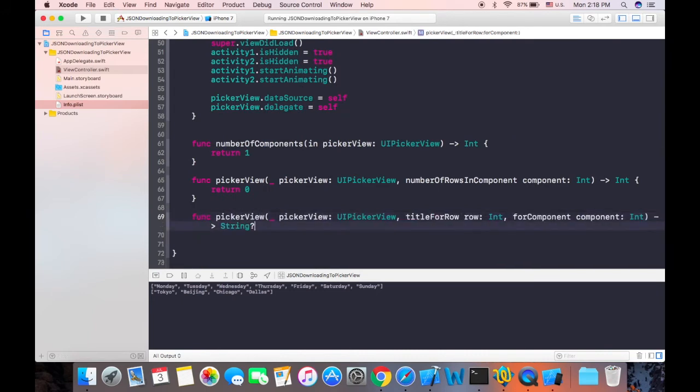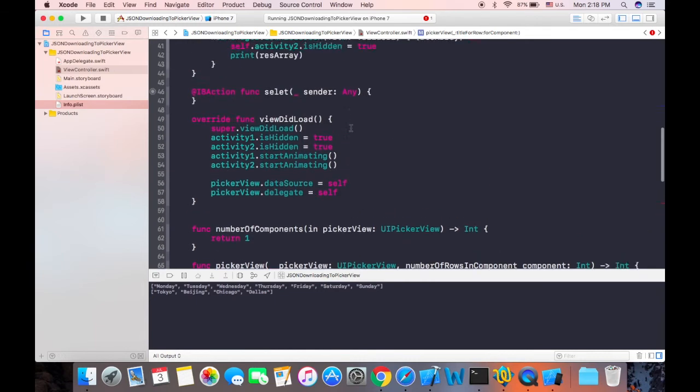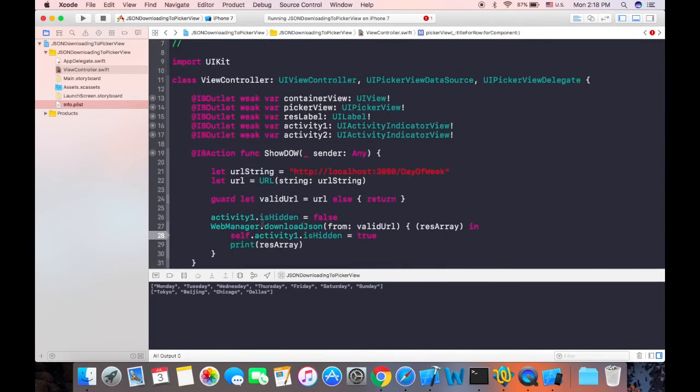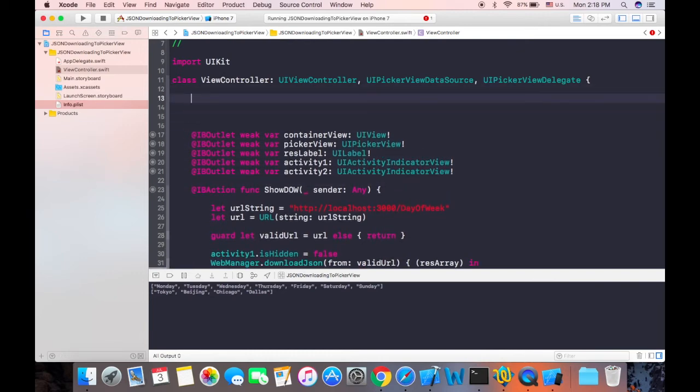Function pickerView. Right, so we're going to have strings for the titles of the rows. So what are we going to do? What's the best practice here? So actually I think the best practice will be we set an array that will hold all the information from the web services. So let's actually set one array.